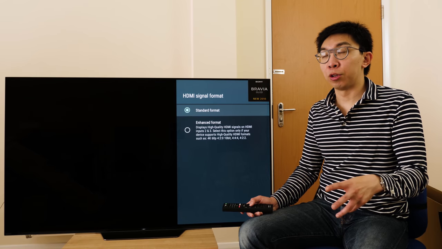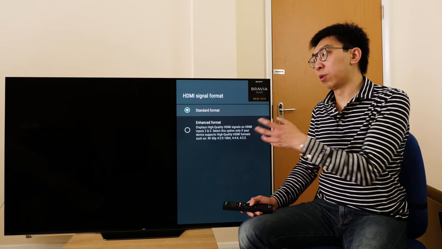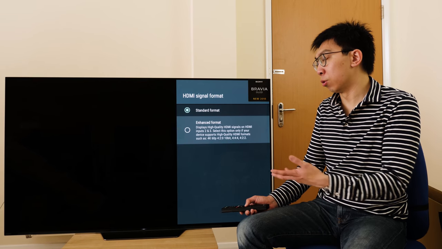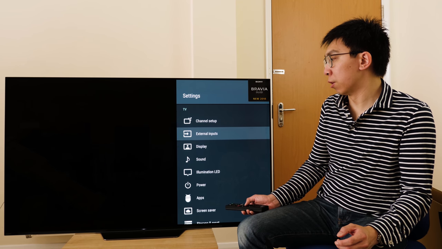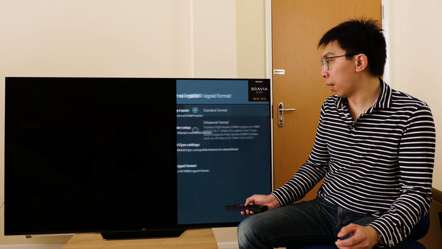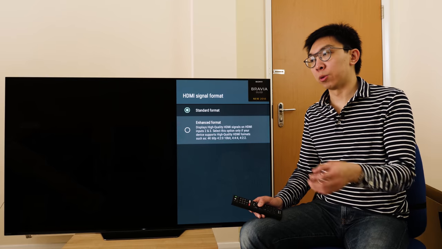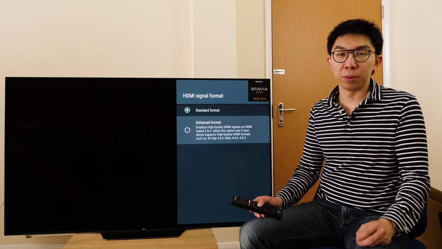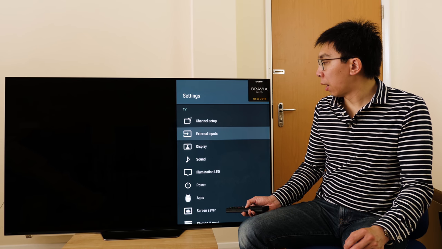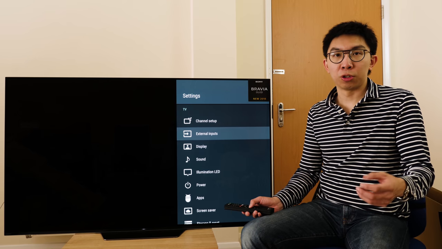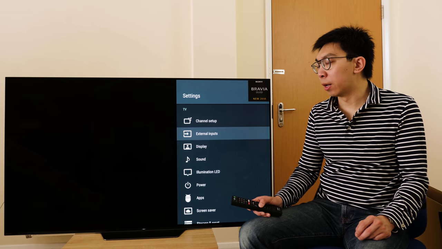And after you connect your source devices that require such high bandwidth to the TV, you still need to go into the user menu. I'll show you where it is. You'll need to go into external inputs, HDMI signal format, and then select enhanced format before your source device will recognize the TV as HDMI 2.0b capable. Right? And that concludes my very short walkthrough of the picture settings on this Sony AF8 or A8F OLED television.